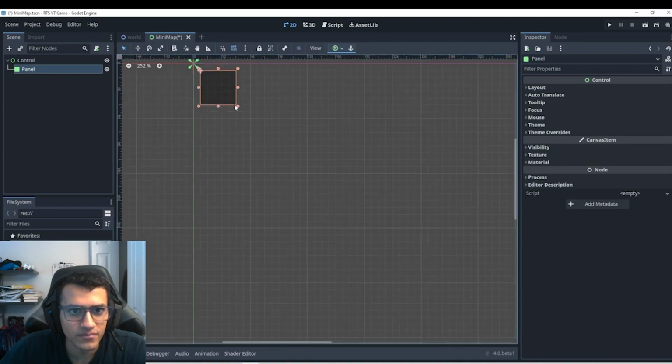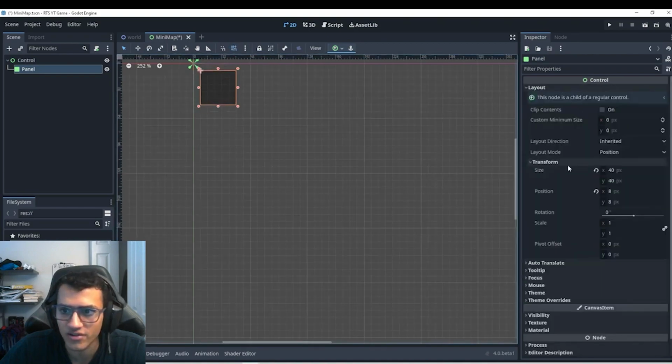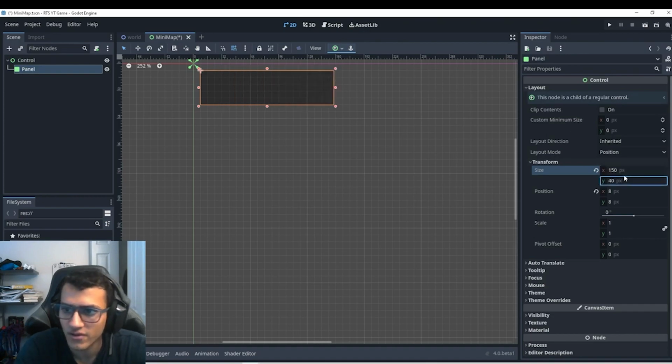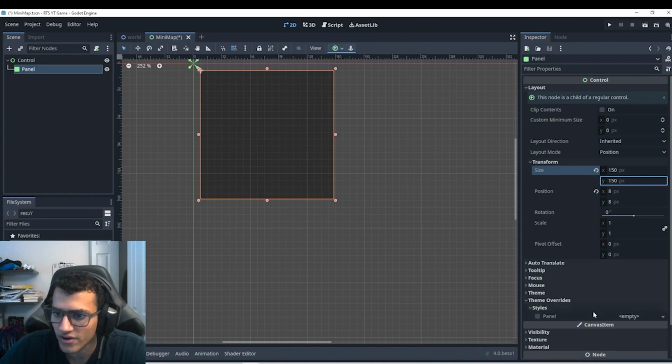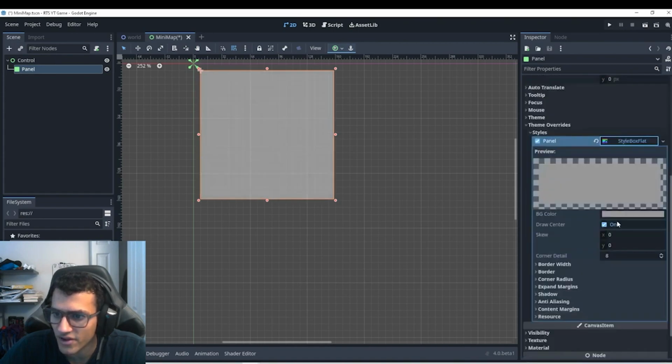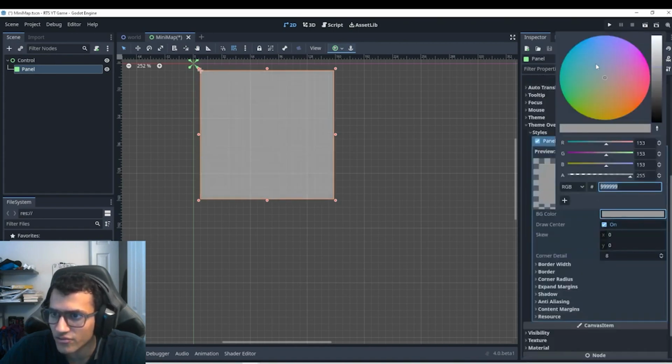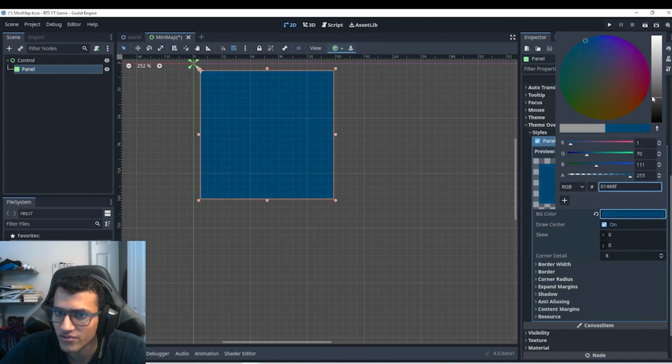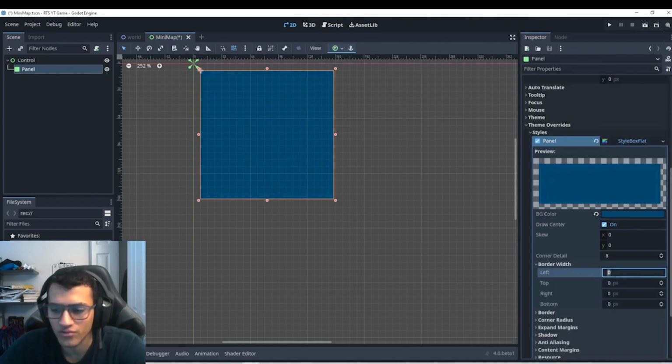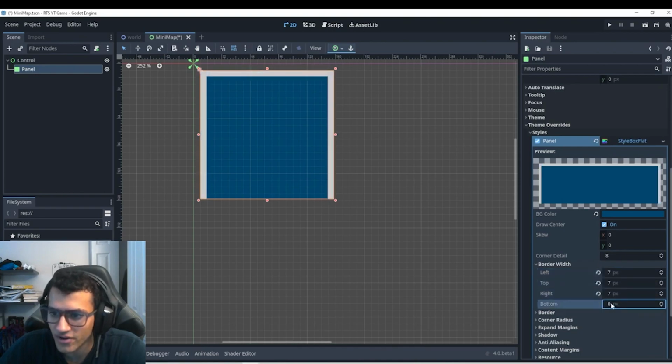So let's set the transformation to 150 and 150. And then for the override, I'm going to override it and style it out a little bit. Let's make the background blue, maybe dark blue. How can I get dark blue? There we go, dark blue. And then for the border width, we'll do 7 for all sides.